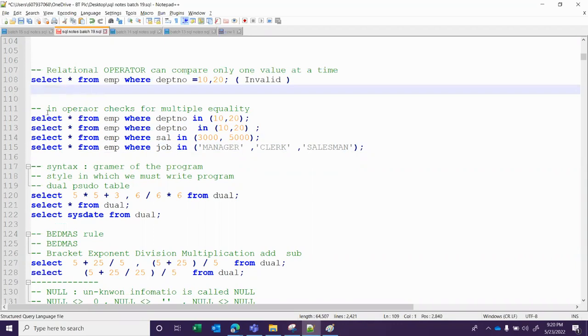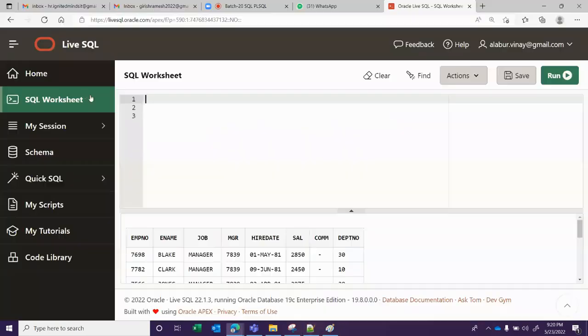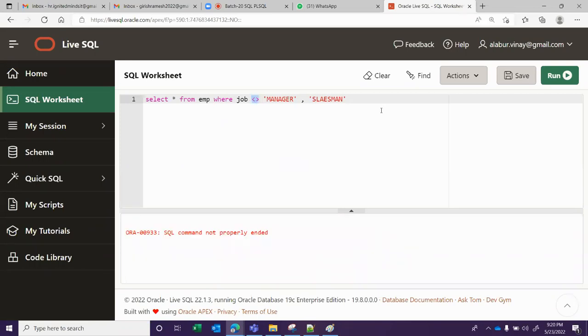So I've written IN operator here. I want all the people other than managers. What should we do? Not equal to. Because you are comparing only one job value, just use not equal. But I want people other than managers and other than salesmen. What should we do? NOT IN. The opposite of IN is NOT IN, the list of values.